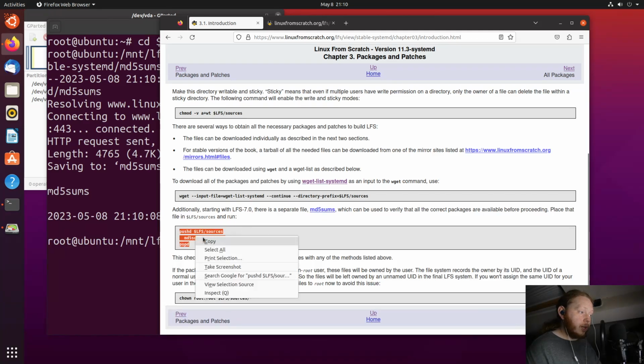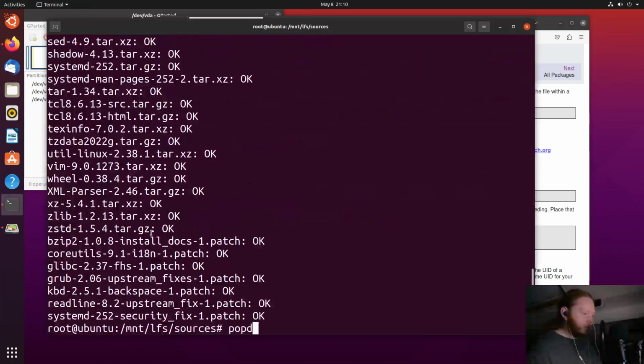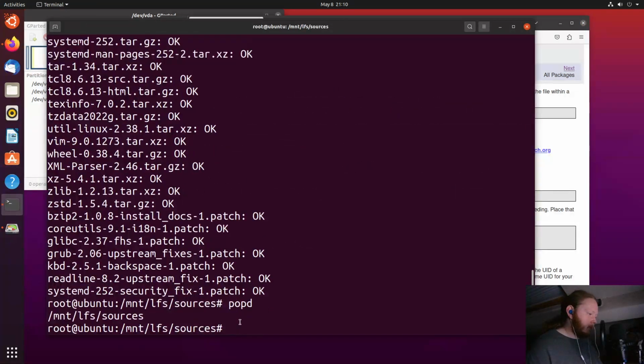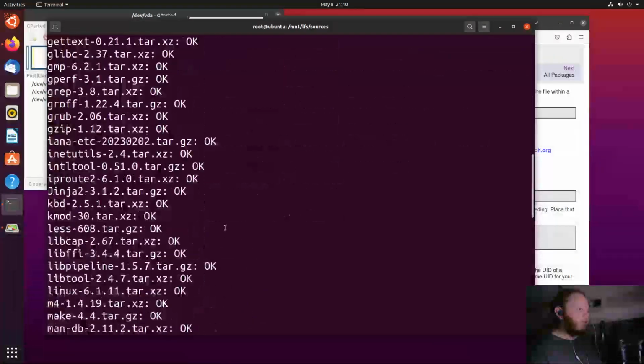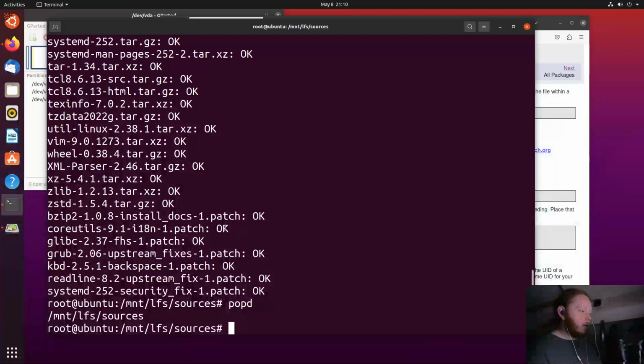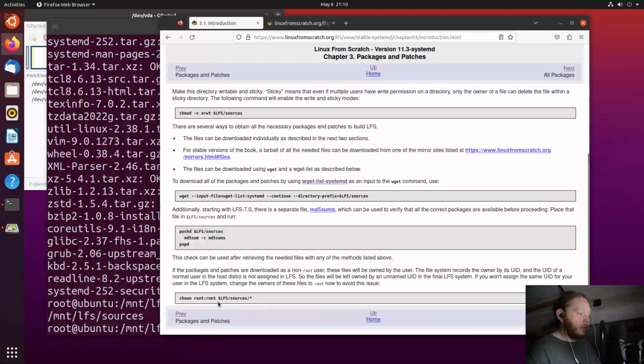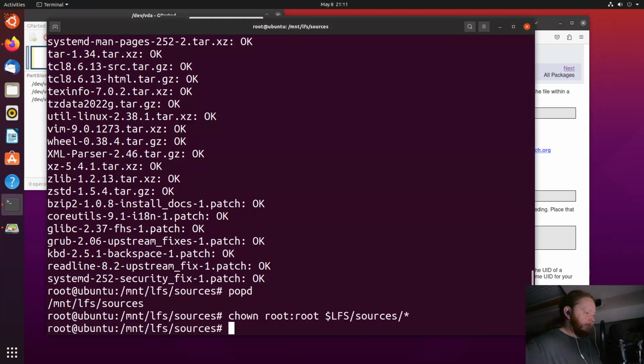But because we don't get that issue this time round, it will be fine. However, it is still good practice to run it just to make 100% sure. And as we can see here, everything came back as an OK, meaning we have all of the files that we need. So we're all set and ready to go. Now, of course, the last thing we need to do is just run this chown root LFS sources. This is just making sure that it is still correct. Do it as a matter of course, regardless of whether it's correct, just to make 100% sure it's all fine.